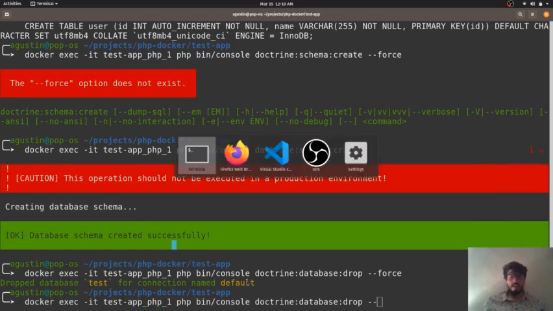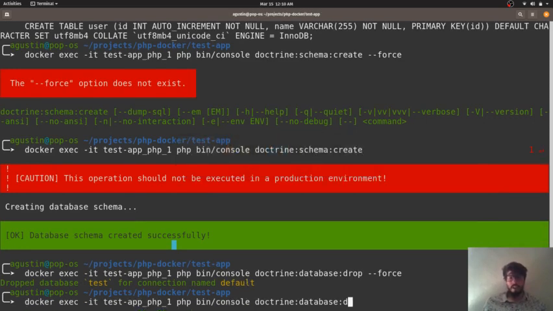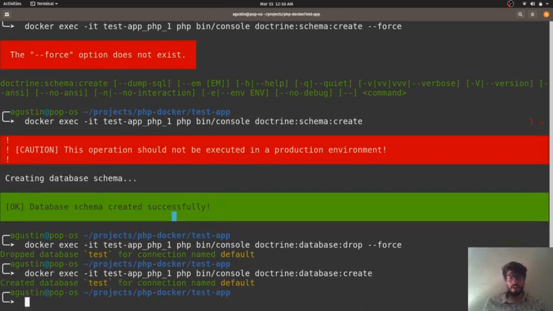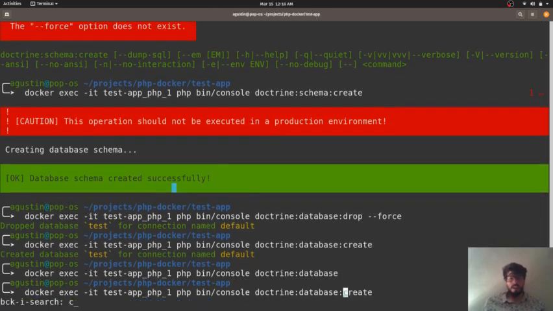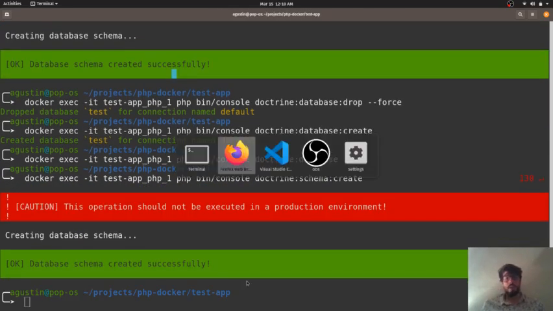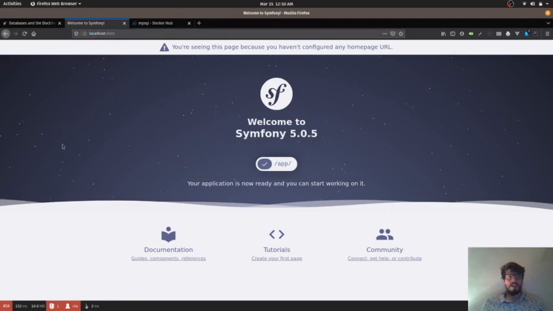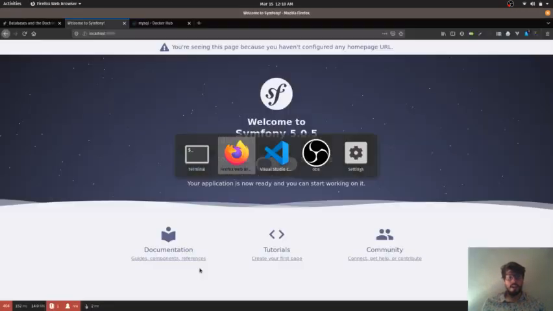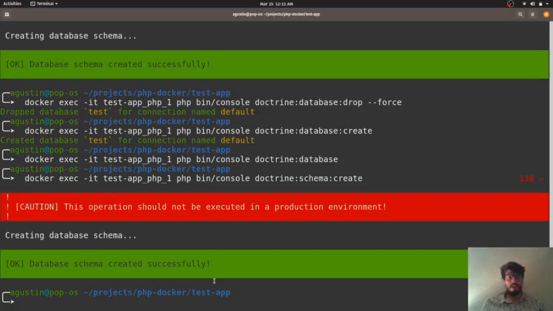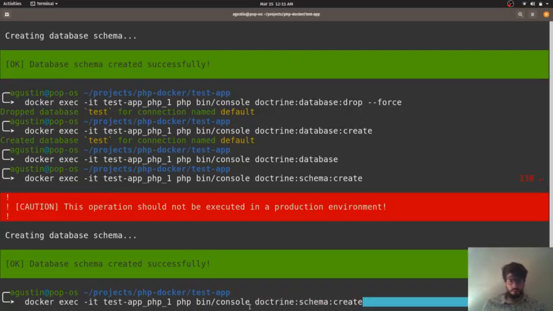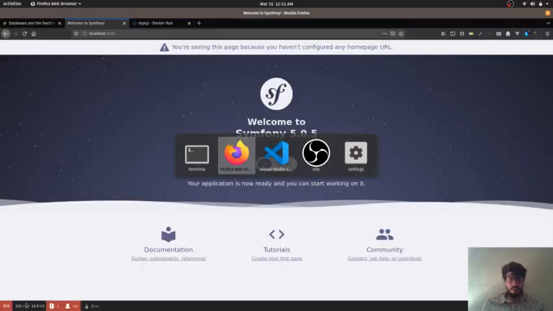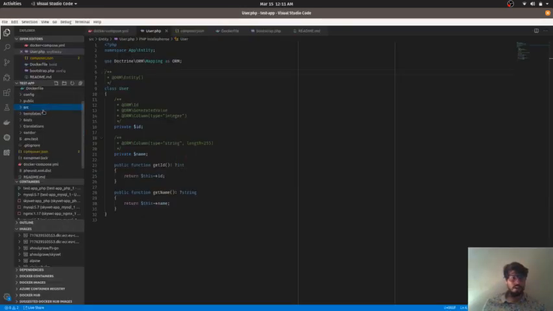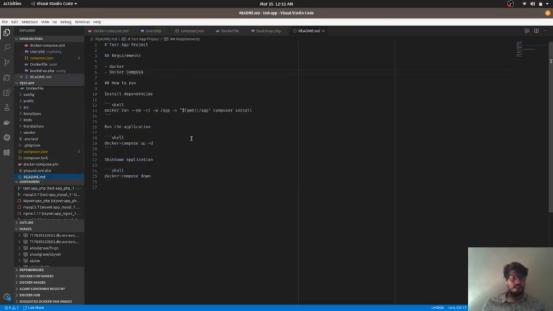Okay, so then we can do like create this, we don't care, and then schema create, and it will work. So yeah, we have our application up and running with Docker. We'll probably want to put this in the documentation, you know, like let's say, okay, just run the application, install dependencies and create database schema, right?